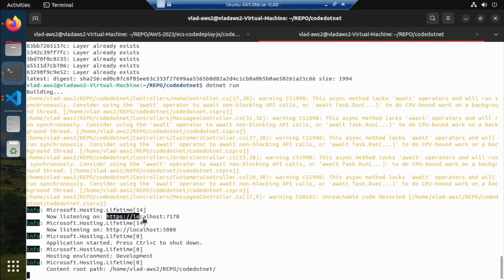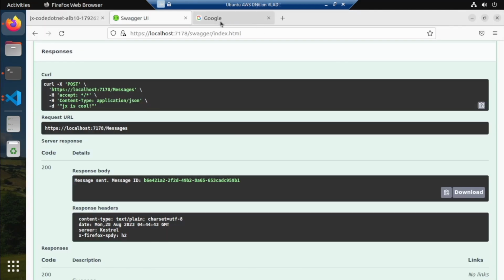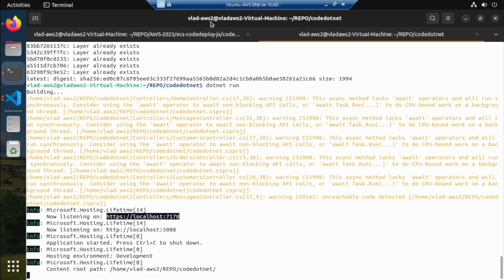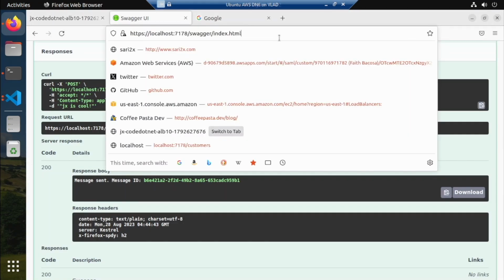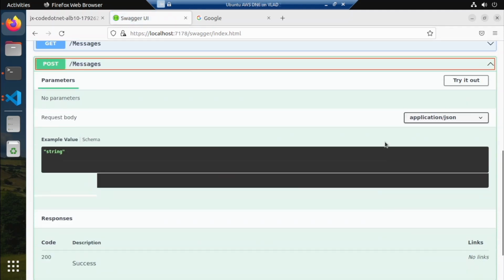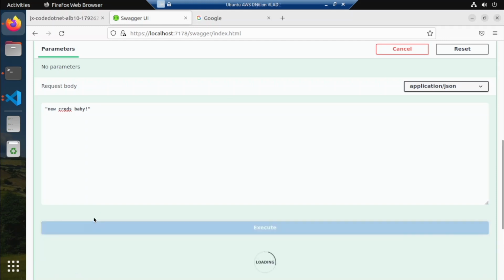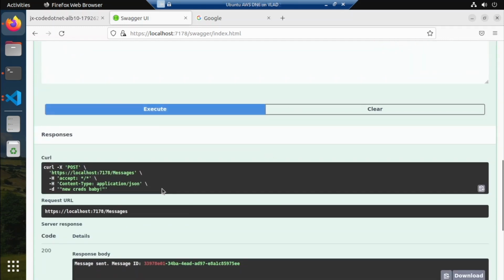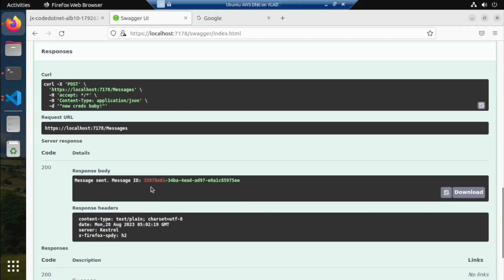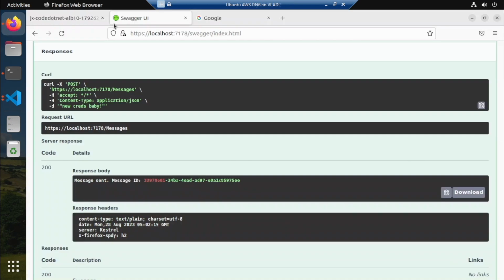Right, and then let us copy this. And yeah, here, just load that. And in the message, try new creds, baby. Then post. Message ID. We got a message ID. Now it's good.